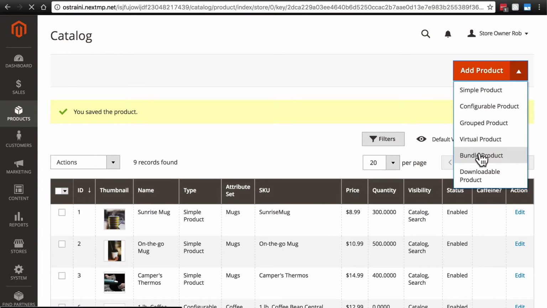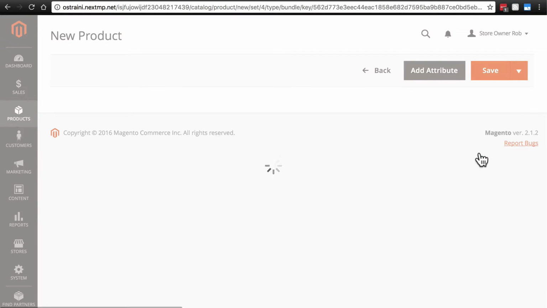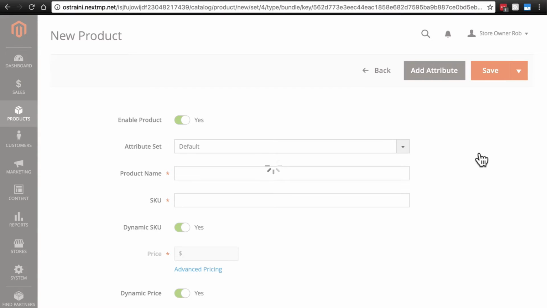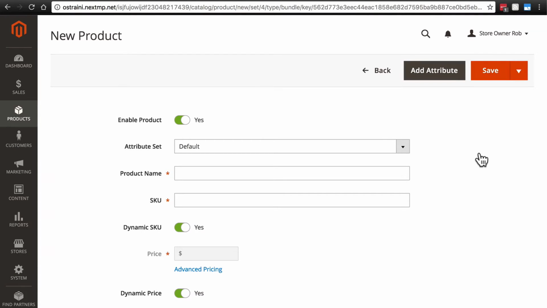Bundle products are similar to configurable products. You can think of bundle products as customizable packages, not customizable products, but as a customizable selection of multiple products that will go together. A good use case for this would be a gift basket where you can choose which of multiple products you'd like to include, and that's actually exactly what we're going to do. Note that in a bundle product, the constituent products can be only simple or virtual products.